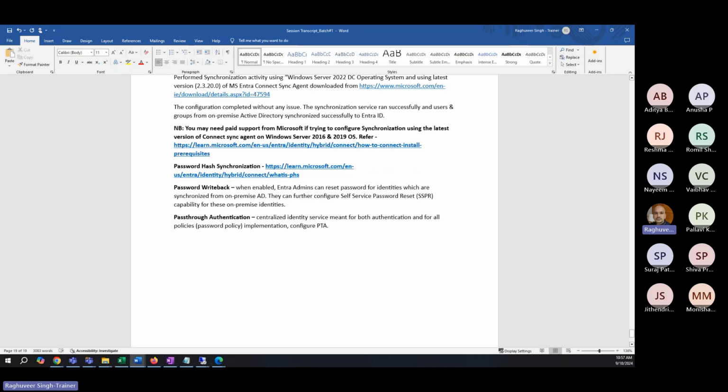What will happen in pass-through authentication? Every time an identity is trying to sign in, an on-premises synchronized identity is trying to authenticate to Entra or any other service or on-premises service, it will get the authentication from the on-premises directory, which basically means that your domain controller, your Active Directory service, must be up and running.